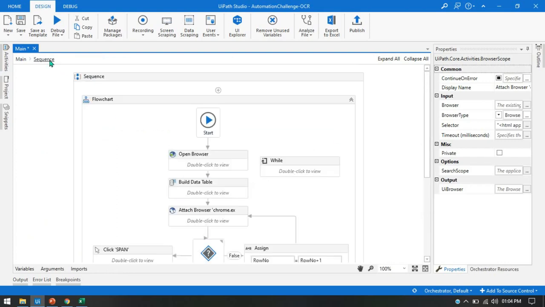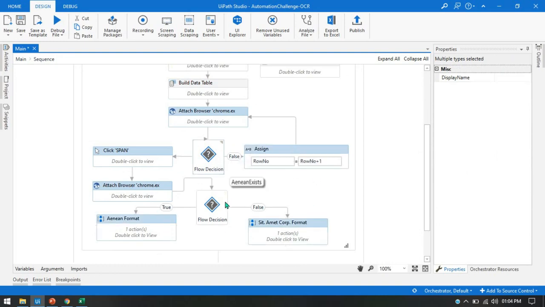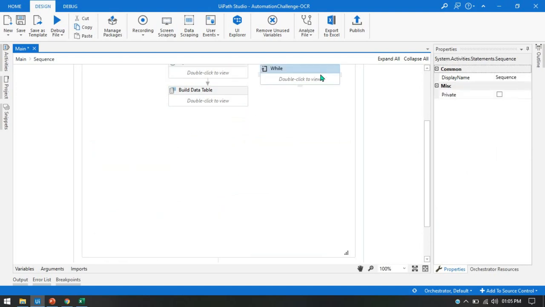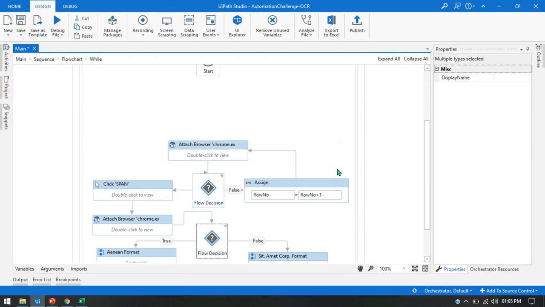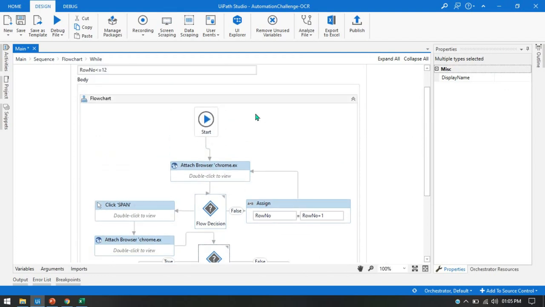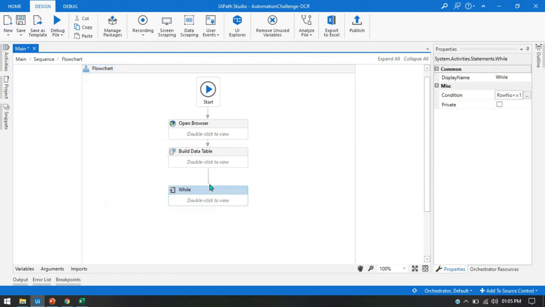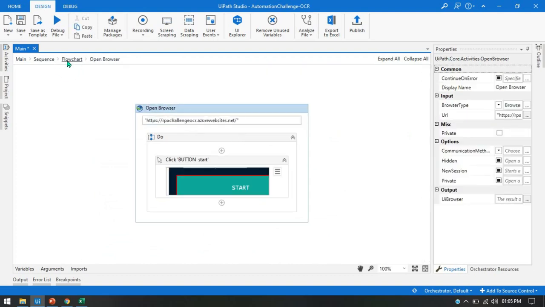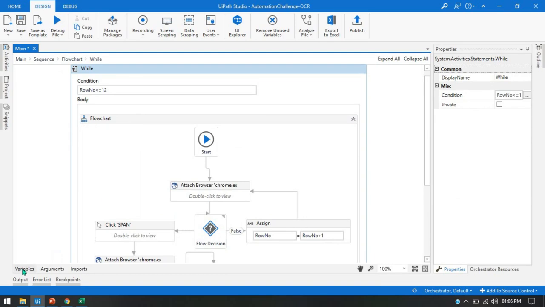Let me take again all this thing. We have to capture all this data. And paste this. Right. Now go here and connect with this. And so what will happen now this time, let me come to the here and connect with this build data table. So what will happen, first time it will open the browser, click on start, build a data table, and then it will check here if row number less than equal to 12. It means first time by default the row number will be 1. So it is yes, 1 is less than equal to 12, yes.